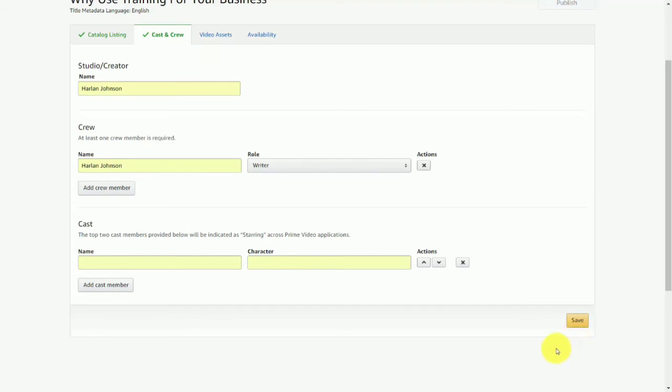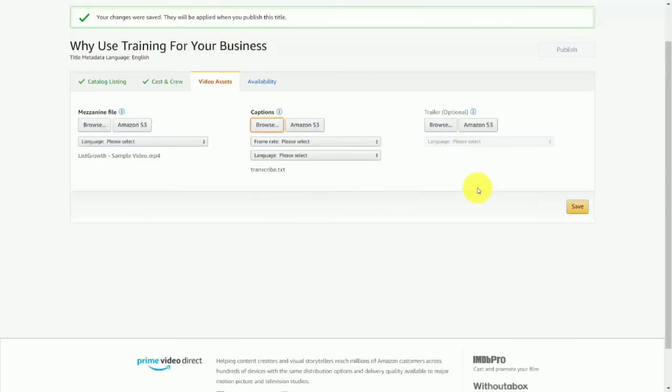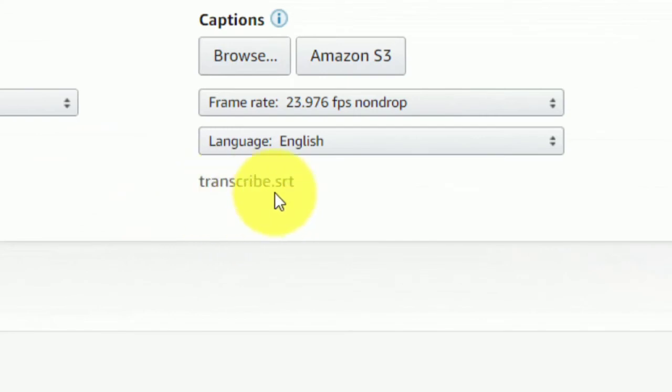You'll then move to your video assets section. What you'll be doing then is uploading your file, your captions, and if you have a trailer, you can upload that trailer to this area. And once you have the necessary content, you can then click Save. One thing you'll want to note is that in order to get your transcribed file to go along with the video you're uploading, it will need to be an SRT file or one of the formats outlined by Amazon.